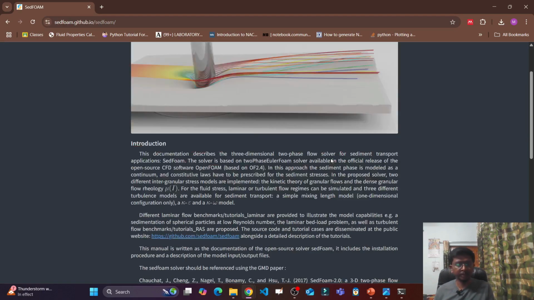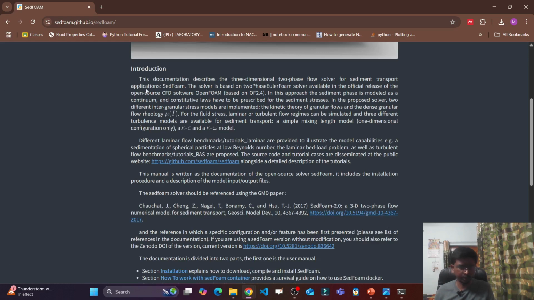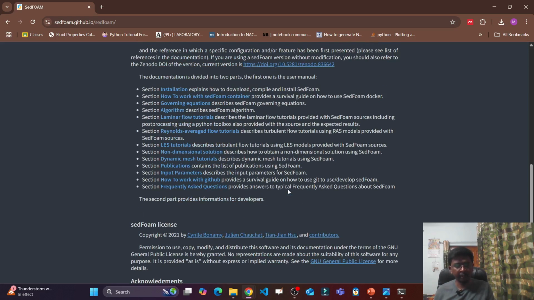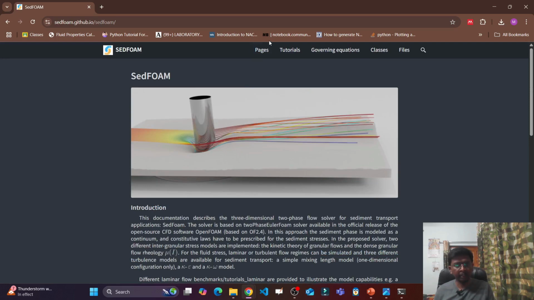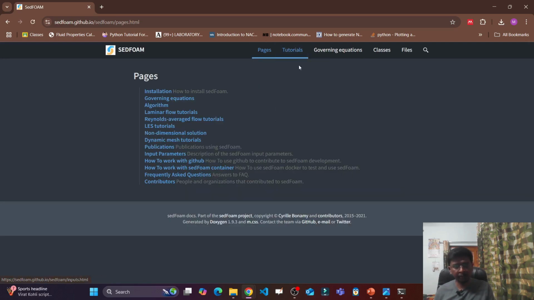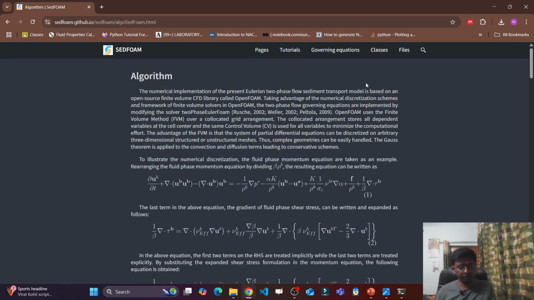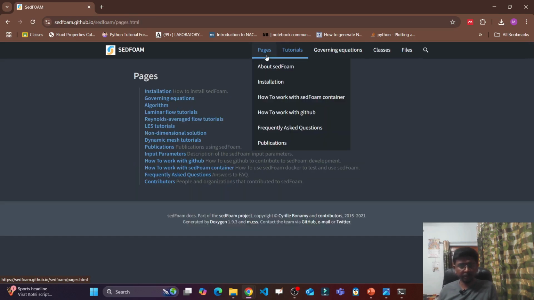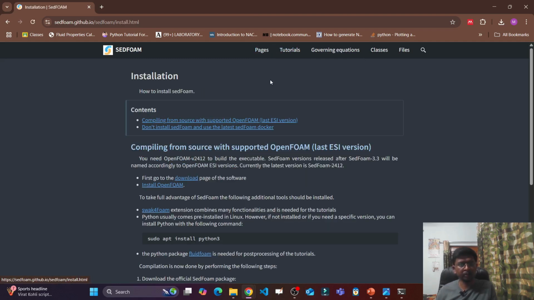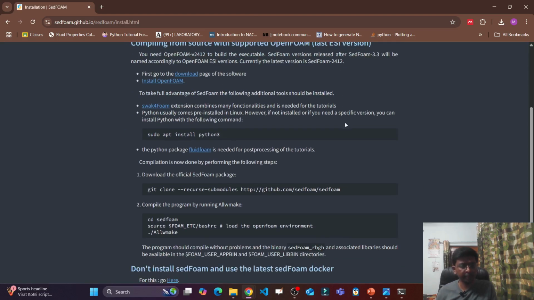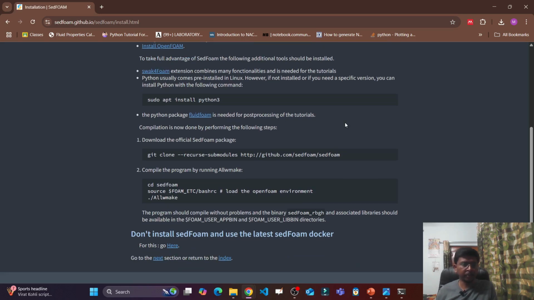Here you can see many things like the introduction, how it is being developed, and then the tutorials, which tutorials are there for SEDFOAM, the governing equations used, and the algorithms which are used. But we are not on this one right now. We are just going to first install. So let's click on this installation page, and then we are going to install the SEDFOAM package.